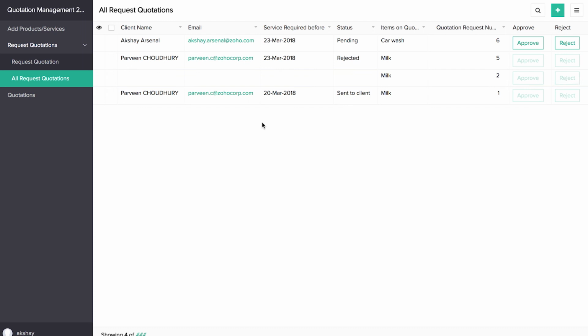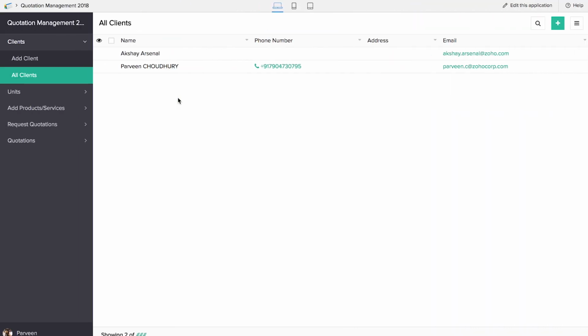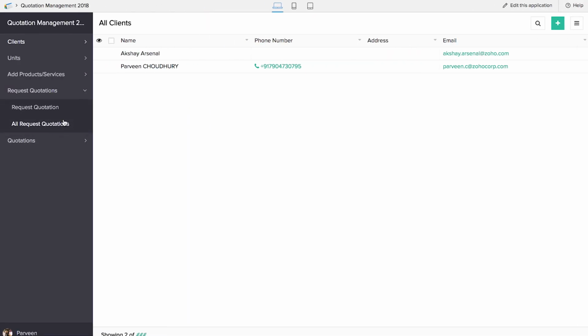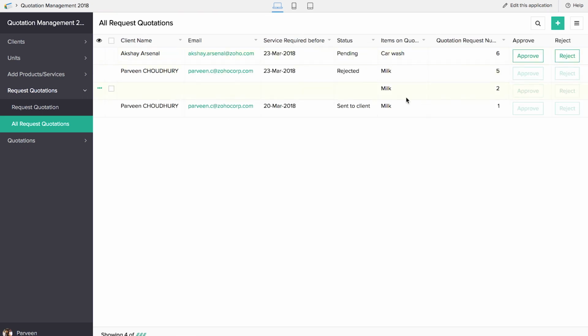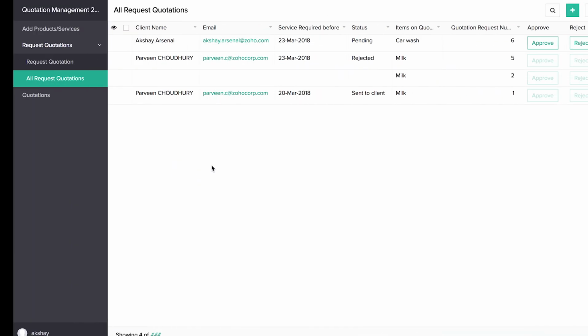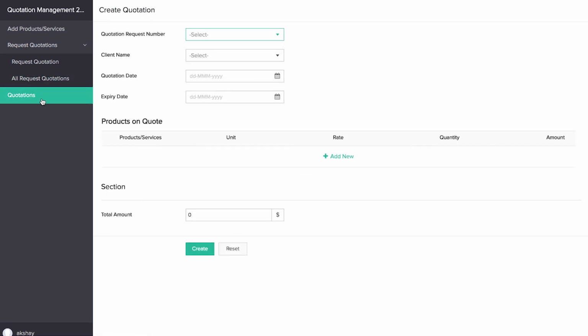So I have to go back and change the workflow and not give him access to this, which I'll do later on. But for now, when I go to my admin, I can see that all request quotations. So let me approve Akshay's request, and then I can open up this create quotation form right from here, and even Akshay can check this out.